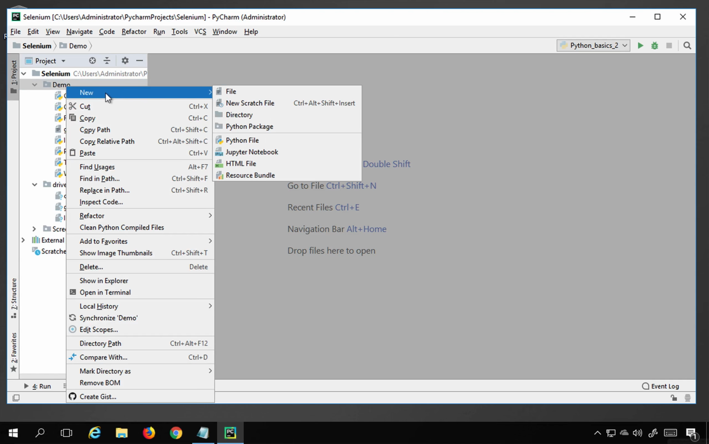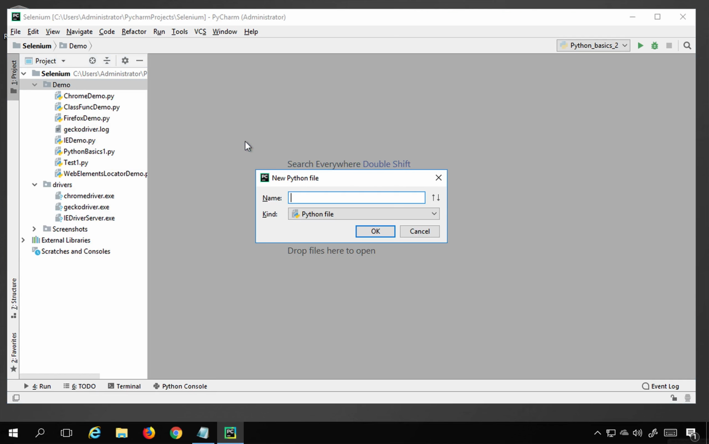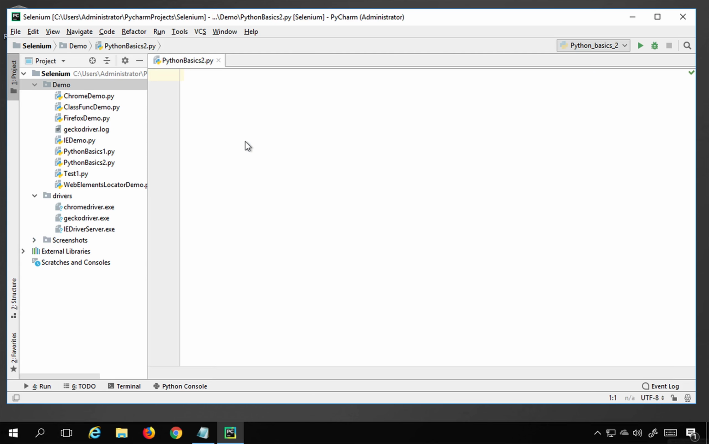I will do a right click, go to new and create a Python file, and I will name this as Python basics 2 and press enter. So here I will create an if else statement.